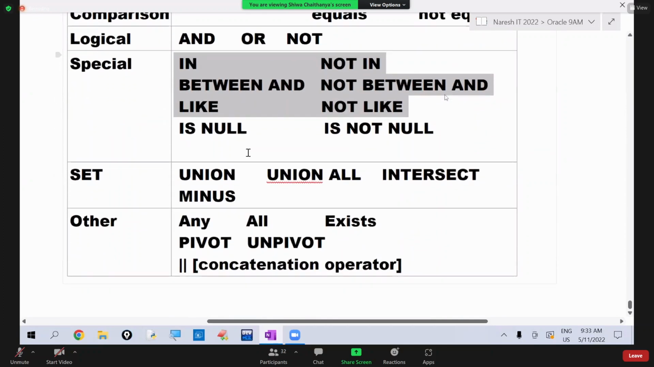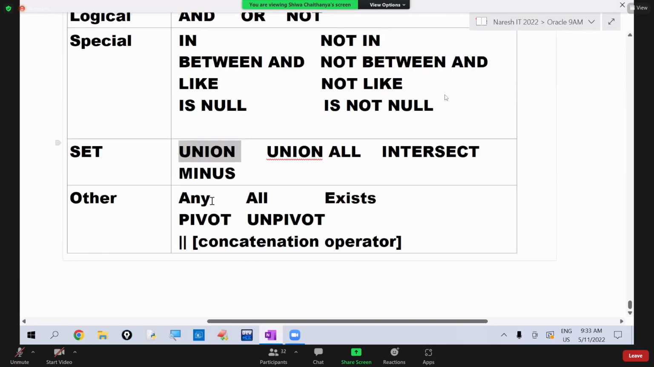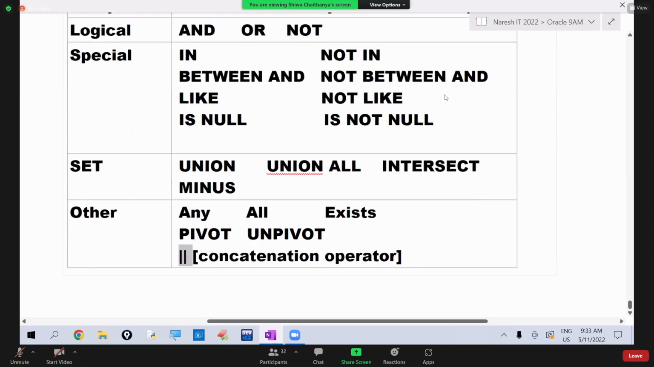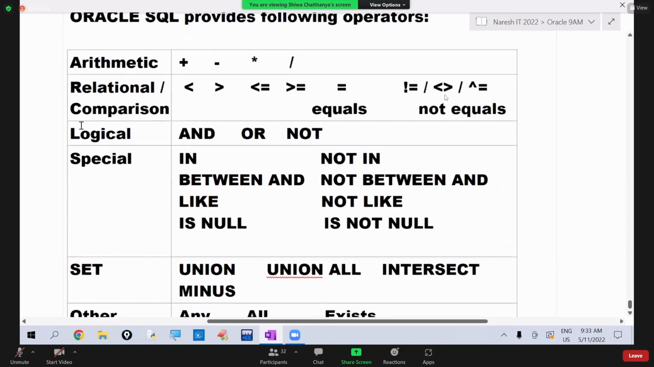Next, it is providing set operators like union, union all, intersect and minus. It is providing some other operators like any, all, exists, pivot, unpivot, and concatenation operator. So now I explain number of examples on operators. Observe.